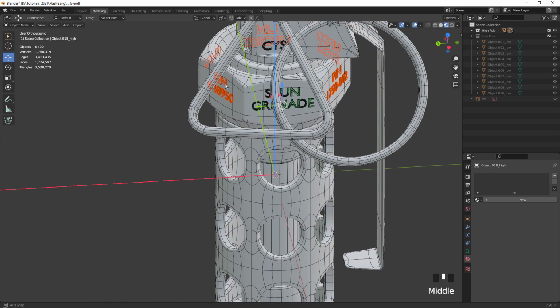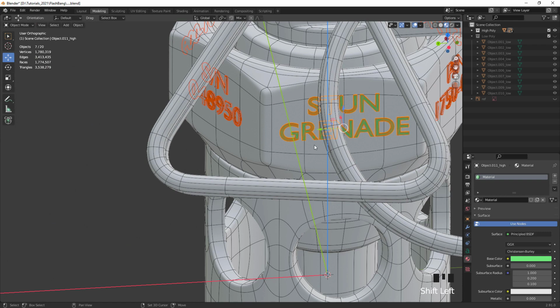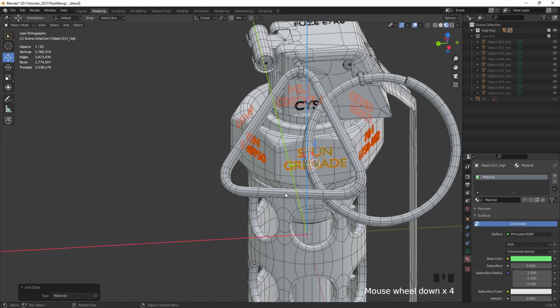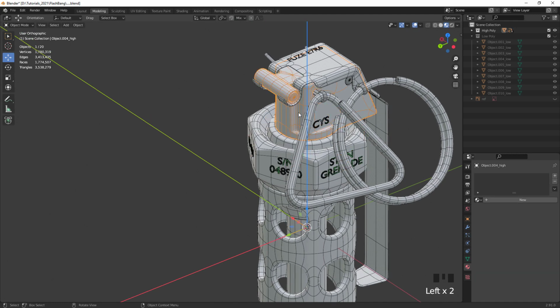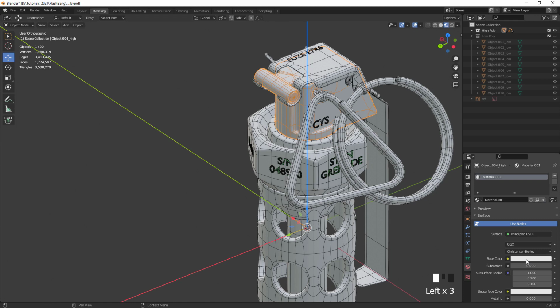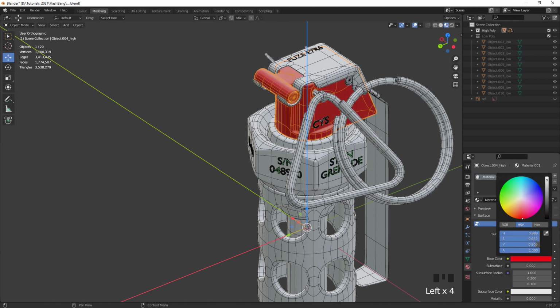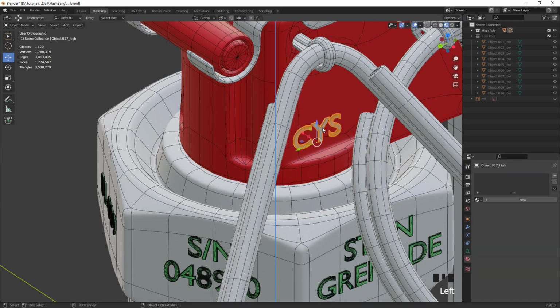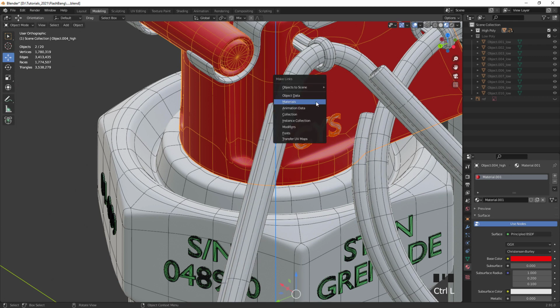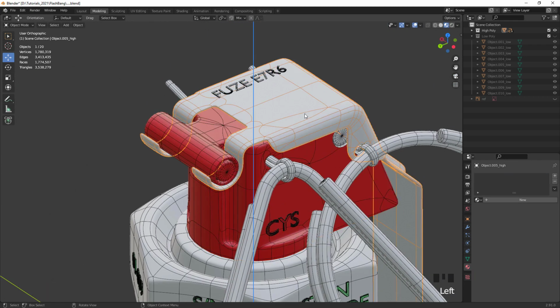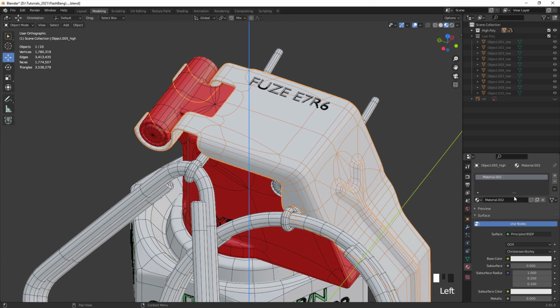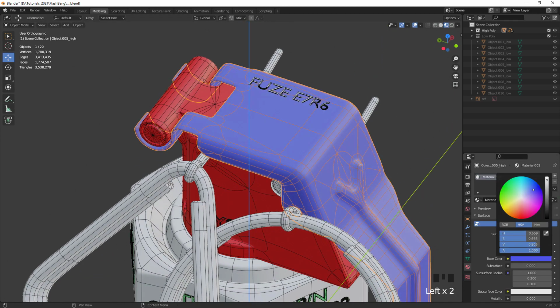This is all the same color on the reference. So now we can go back here to that one, press Ctrl and L, and we just copy and paste the materials to the other ones. Now here on that fuse, let's have its own material. And that CYS is also part of that. It's the same color on the reference.